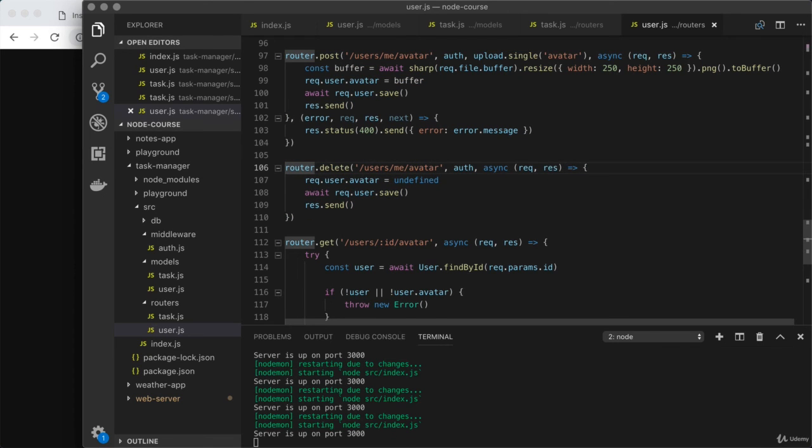In the next section, we're going to talk about how we can send emails with Node.js. I'm really excited to get to that. So let's jump into the section introduction for the next one.